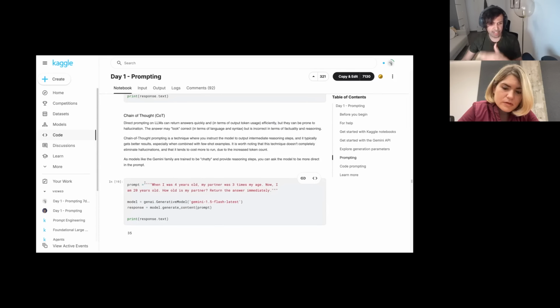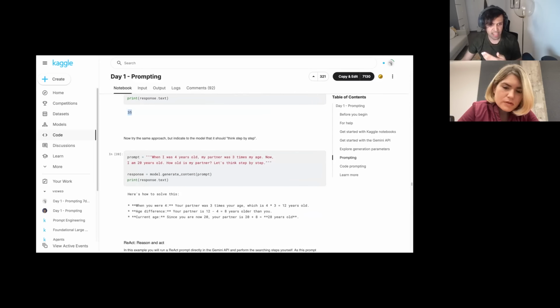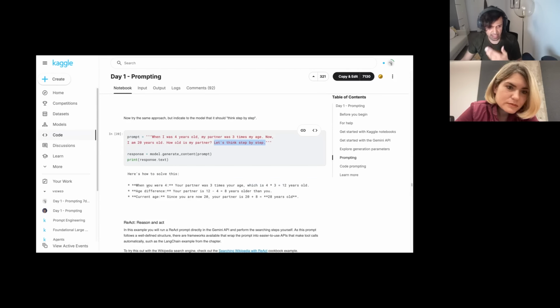For example, here we are talking about: when I was 4 years old, my partner was 3 times my age. Now I'm 20. How old is my partner? And we asked the LLM to return the answer immediately. Now, you see here, it gives you the incorrect answer because we asked it to give the answer immediately while the model could have benefited from intermediate reasoning steps. So that's where we try and ask the model to think step by step, and it managed to come up with the correct answer, and it does so by explaining.